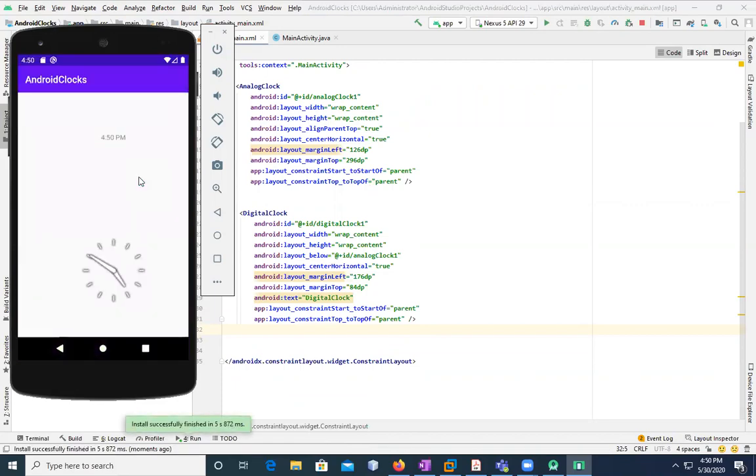And you can have the output here. You will see this is the digital clock, and the time on my computer is 4:50 p.m., and this is the analog clock.